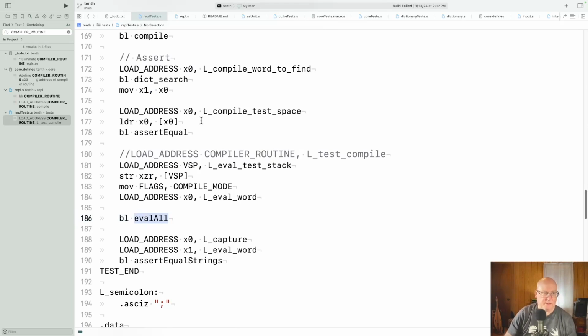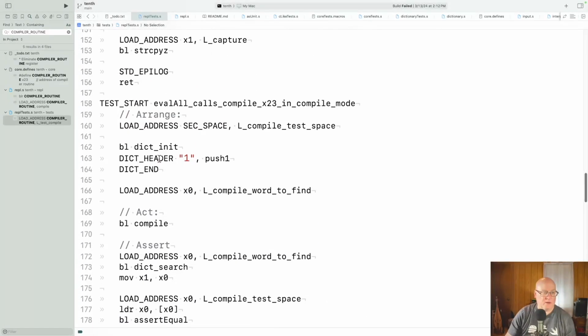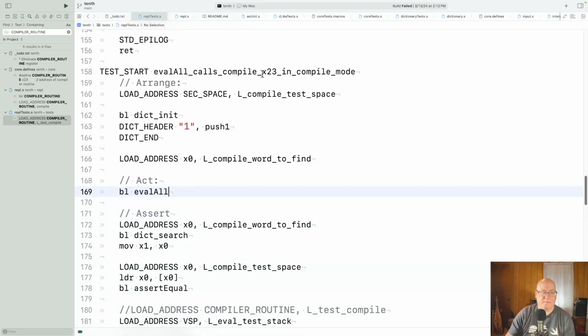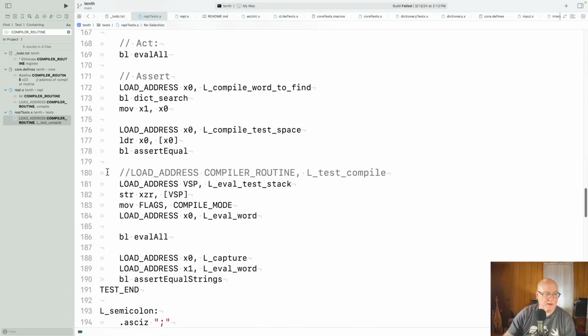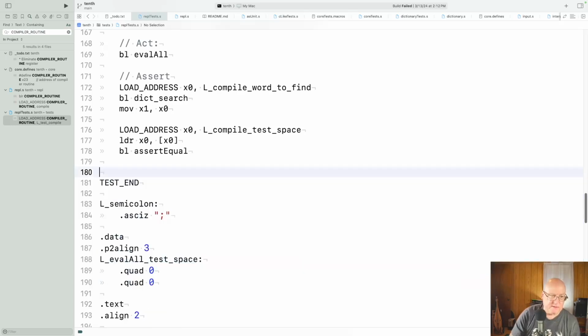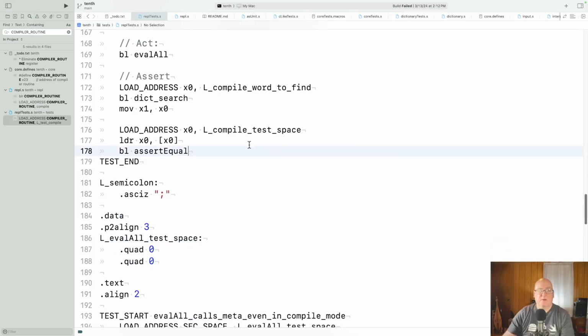The only difference is evalAll instead of compile. Okay. evalAll calls compile in compile mode and checking this. So if we don't find the word here, that means the compiler did not run. In a way it was a smoke test, but it's a real thing, to make sure evalAll triggers a compilation in compile mode. I think that's still a legitimate thing to test. But we didn't have a compiler yet.